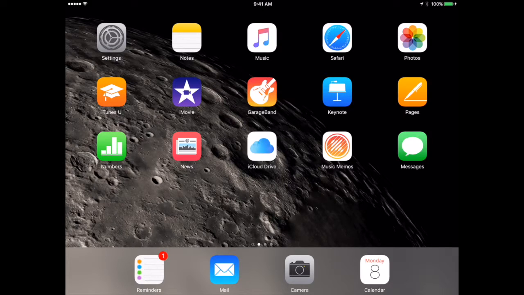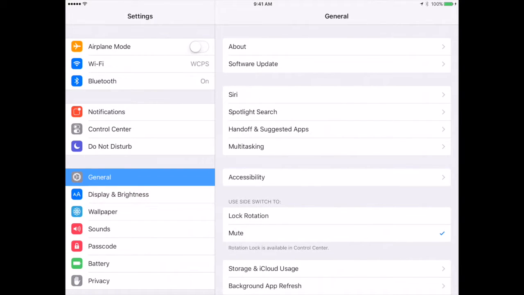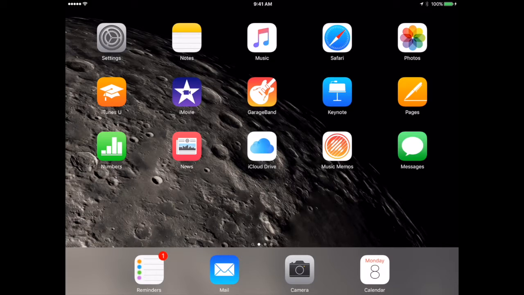The first I want to show you is taking 5 fingers and pinching closed to close an app. If I'm in Settings and I'm going through and changing some things, but I want to quickly close this, I can just take my 5 fingers and pinch together and it will close the app.